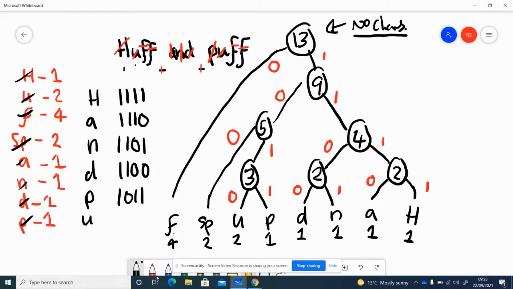And U would be 1, 0, 1, 0. And then space would be 0, 0. And finally, F is just 0. So that is our code chart for the Huffman Code tree for Huff and Puff.